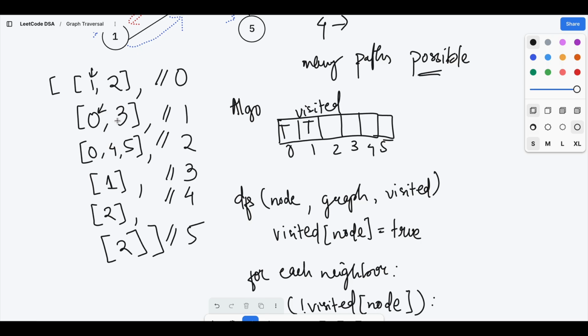So we pass 3 into the DFS function. We mark 3 as visited. Who are the neighbors of 3? 1, visited already. We move back to 1. Once the neighbors are complete, now we move to 2.